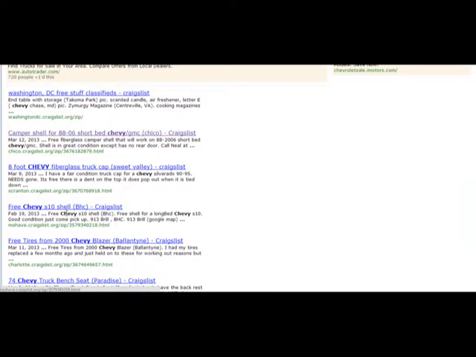Let's scroll down, and here's a free Chevy S10 shell listed on February the 19th. Matter of fact, it's just recently listed. It's a free shell for a long bed Chevy S10. It's in good condition. Just come pick it up. Hey, how about that? Someone may be interested in this particular posting.